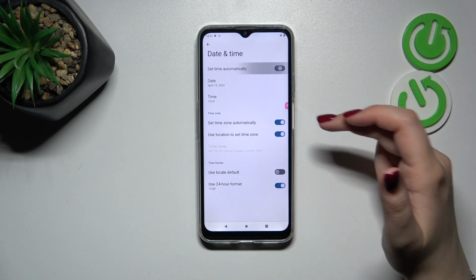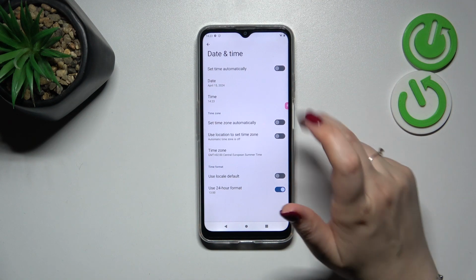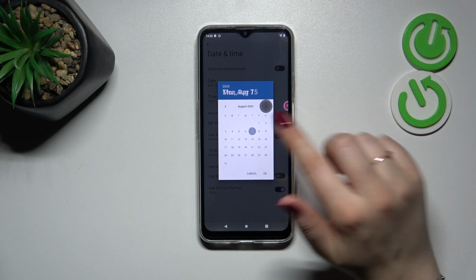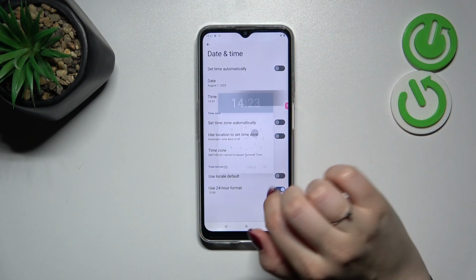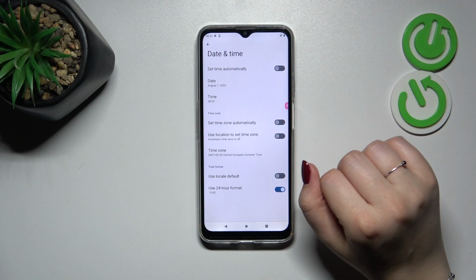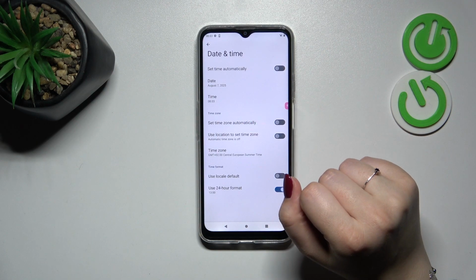So first of all, let's turn off all of those switchers, and now we can freely tap on date. After that we will have to choose it from this calendar, tap on OK. The same situation with the time, just choose it from this clock. Tap on OK, it will be immediately applied.